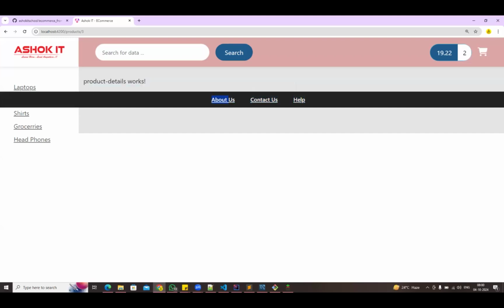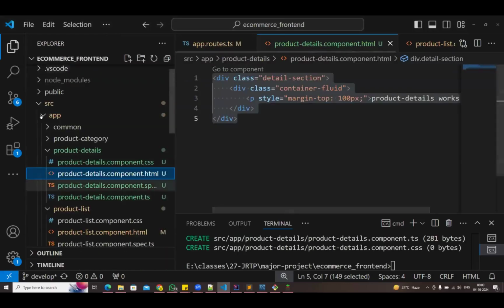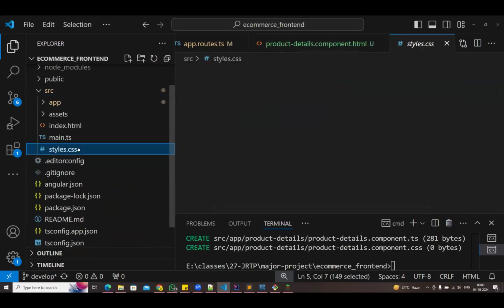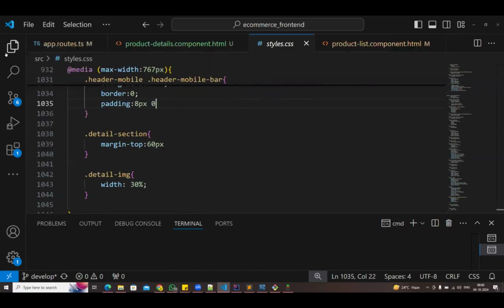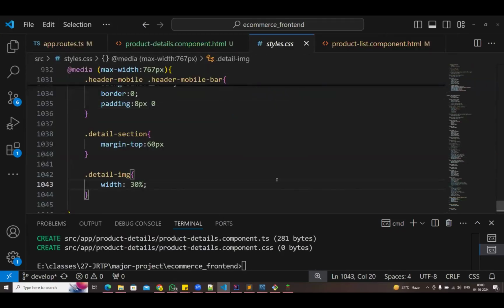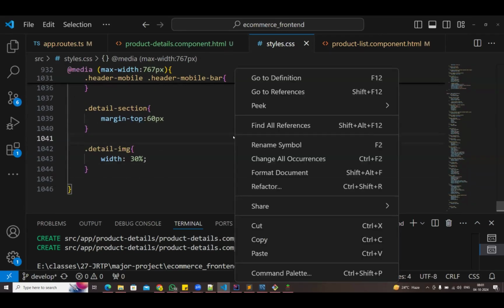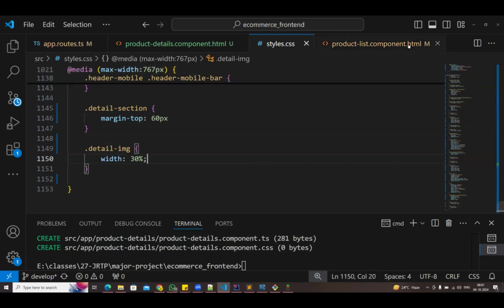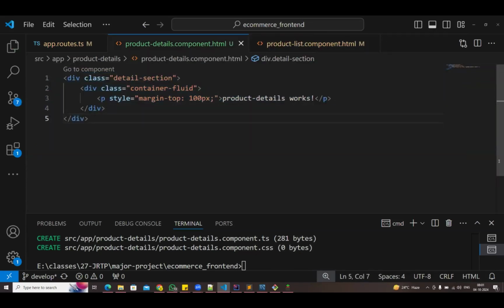So we need to make some changes in the styles.css file. Let me go to our styles.css file here. Inside the styles.css file, details section margin top is 60, detail image width 30%. The styles are already available, so no need to make any change for that. Good. Now I need to load the details of the product.